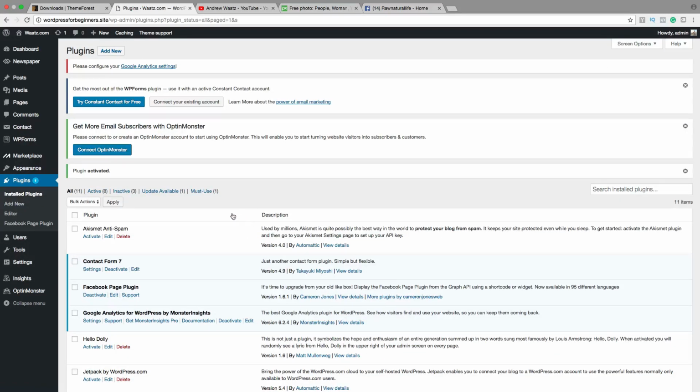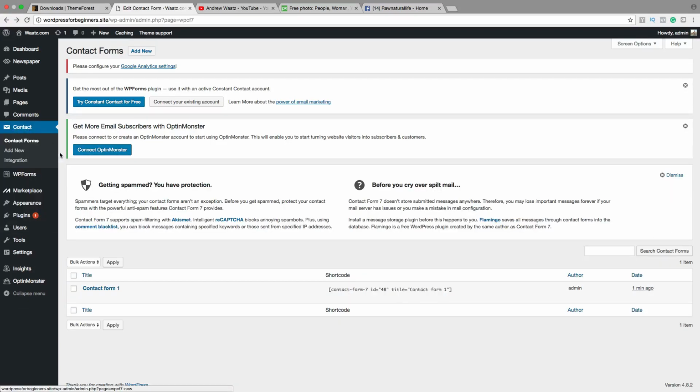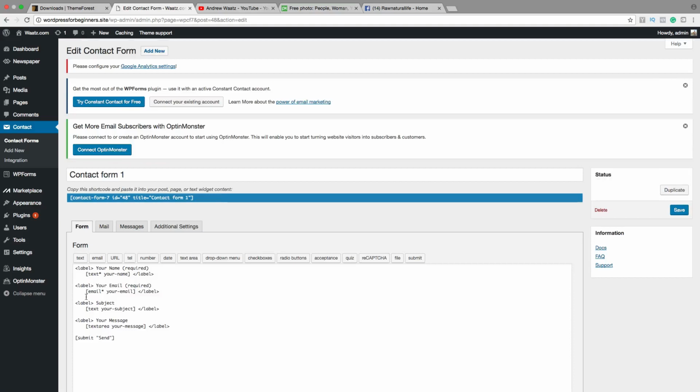Okay. Go to the sidebar, click on contact. If you go down here, we see that we already have one contact form that we can use. Just click on edit. So in this form you have your name, your email, subject, your message, and a send button. Okay, and if you want to play around, you can choose one of these. All right, then go to mail.